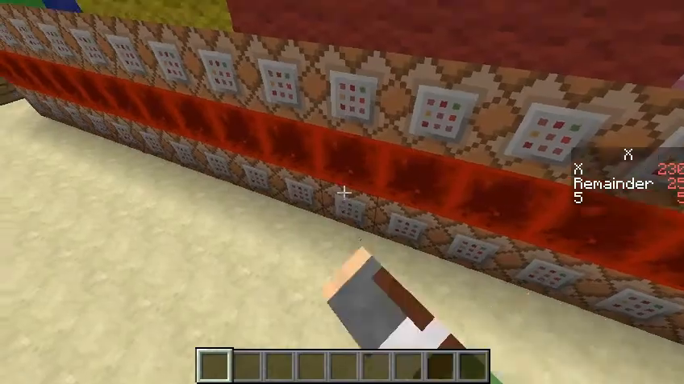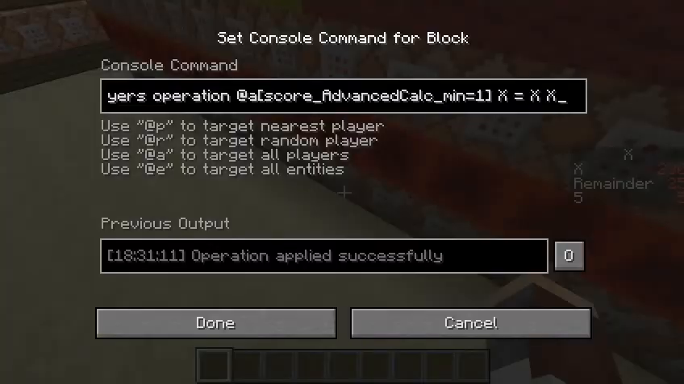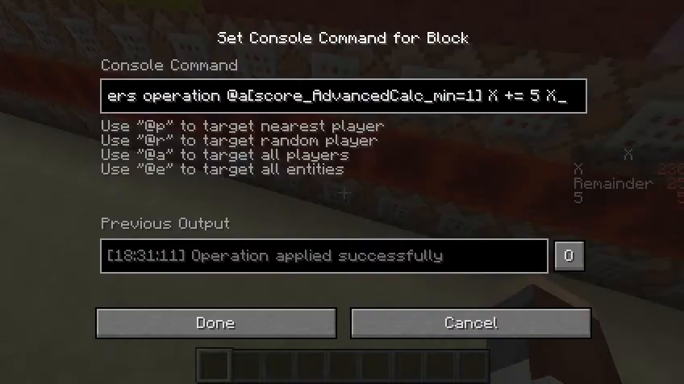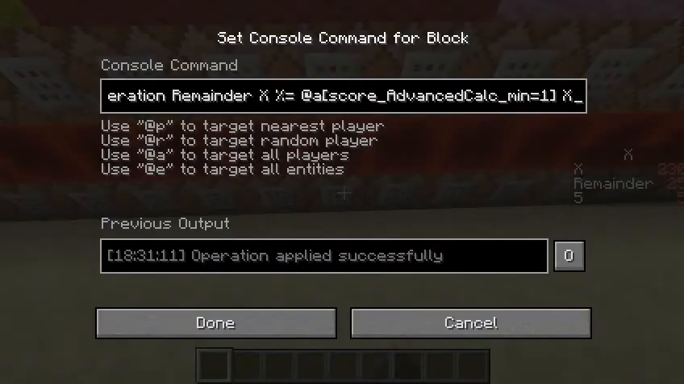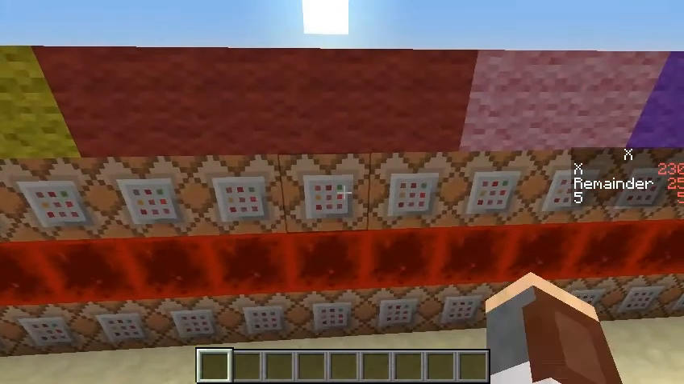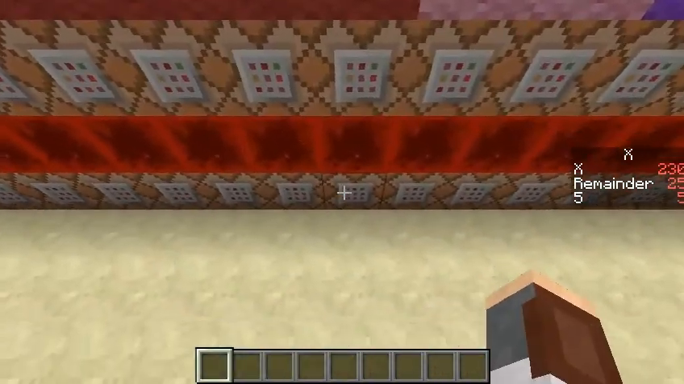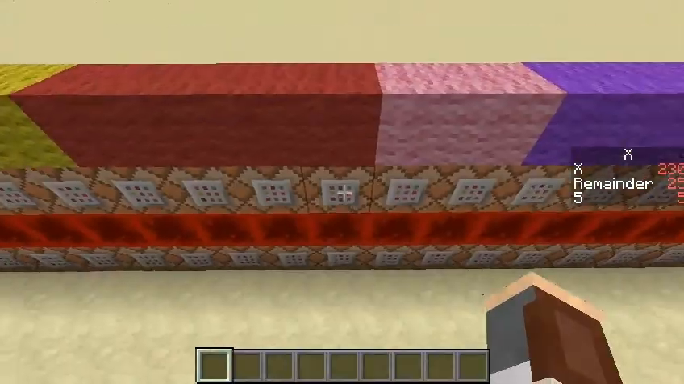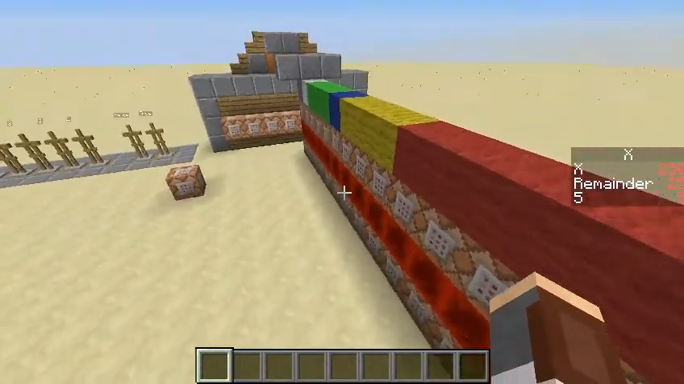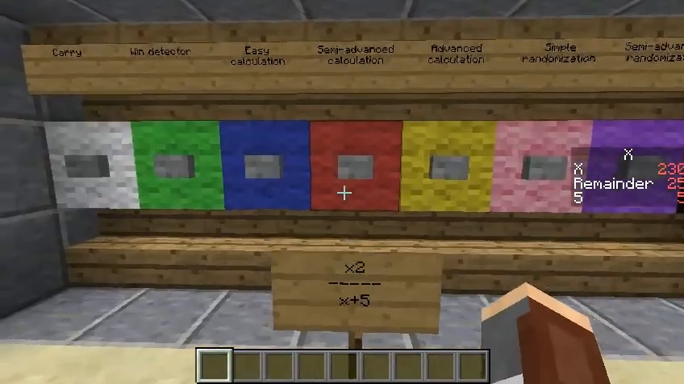which is what we did right here, where I carried x into my x score, and then I added 5 to my x score. So this should basically give us the remainder of the calculation. And then this is just going to do the same thing and divide x's score of x by my x score, and then reset everyone who has an advanced calc score minimum 1. It's going to reset their x and then reset their advanced calc score. Very, very cool. Okay, let's get rid of this.